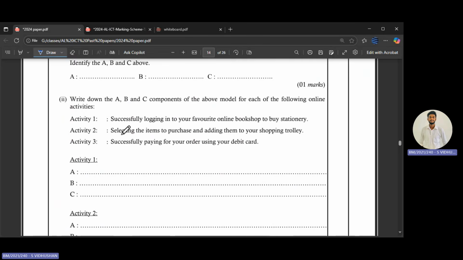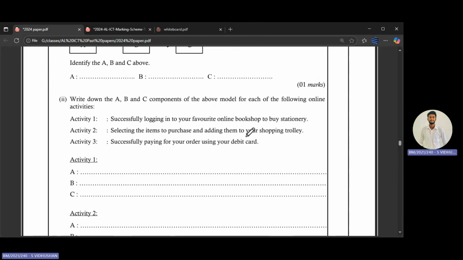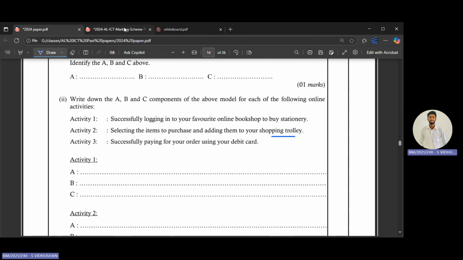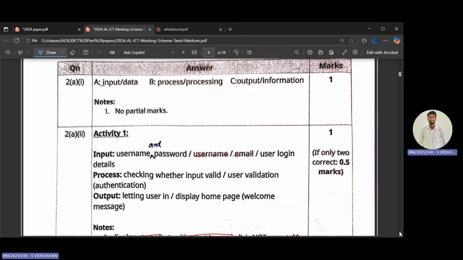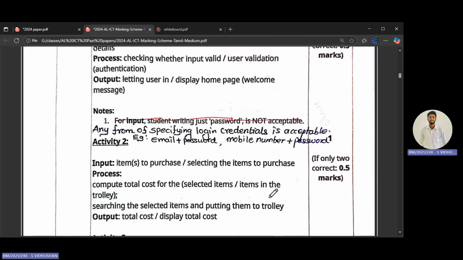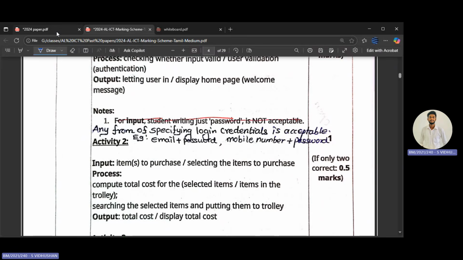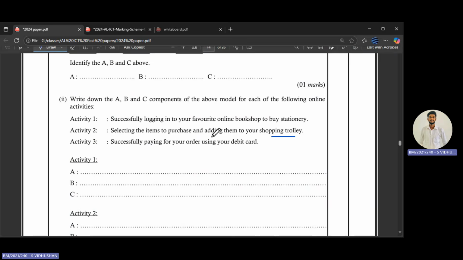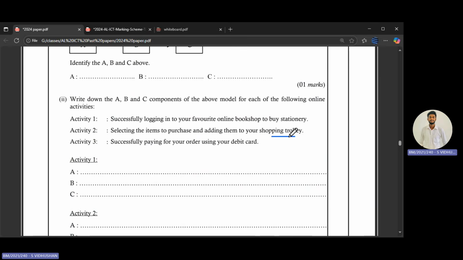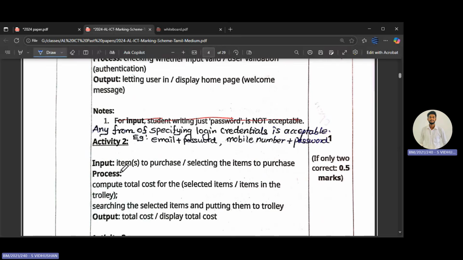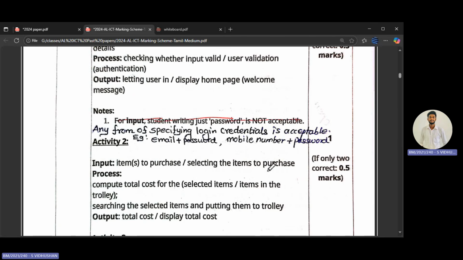Then activity 2, selecting the items to purchase and adding them to your shopping trolley. So then what is going to be the input? Think. The input is going to be item or items. So you can say items to purchase. Selecting the items to purchase and adding them to the shopping trolley. Before you are adding to the shopping trolley, you need to select the items. So that's the input, selecting the items to purchase.